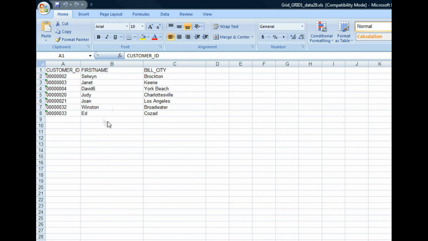So I've gone ahead now and in effect written a custom export to Excel that only exports the records that the user checked. Thanks very much.